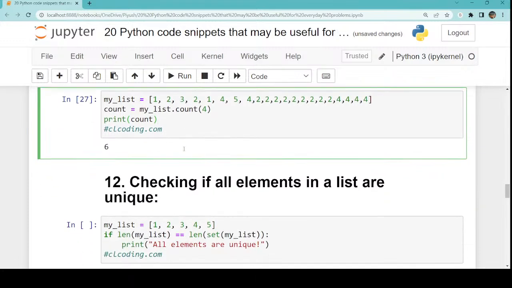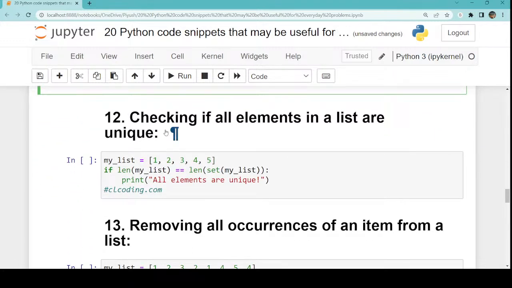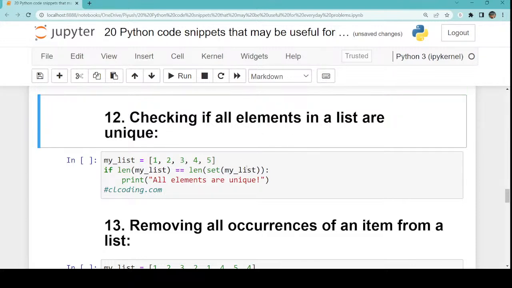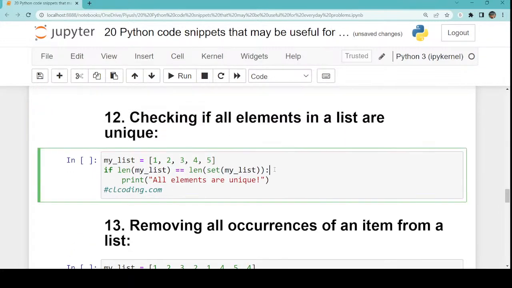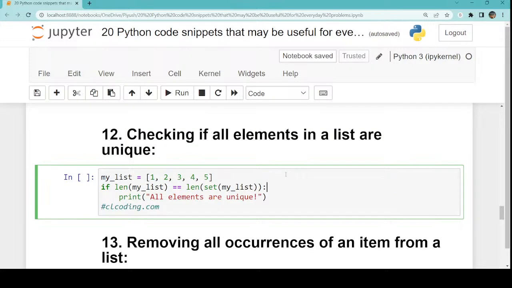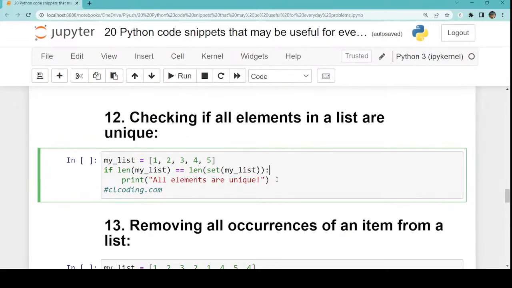Now we'll move to the next program, the 12th one: check if all elements in a list are unique. In this program, we will check whether all the elements present inside the list are unique or not, meaning whether they are repeated or not. If it is not repeated, each element in our list is unique, and if it is repeated, it will not print anything.